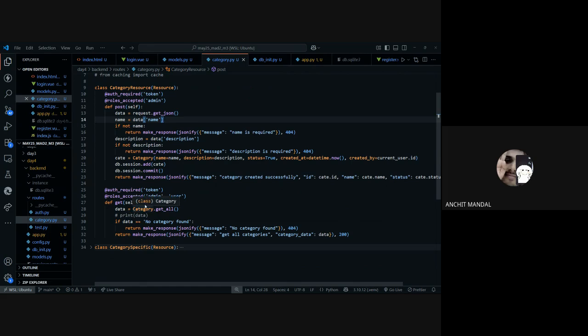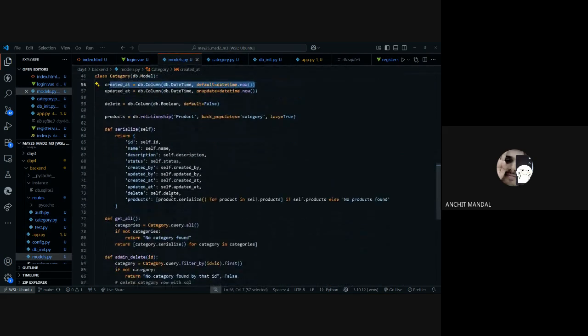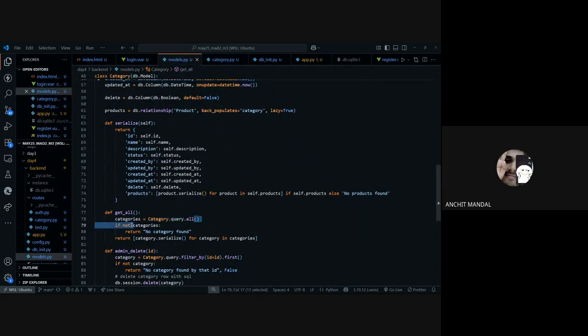Basically, I'm using the category class, as in the Python class that I'm getting from the model file, and I'm calling this get all method. So what's that get all method? It is basically querying out the total table. If categories are found, it returns me a list, else it returns me a string. Okay.